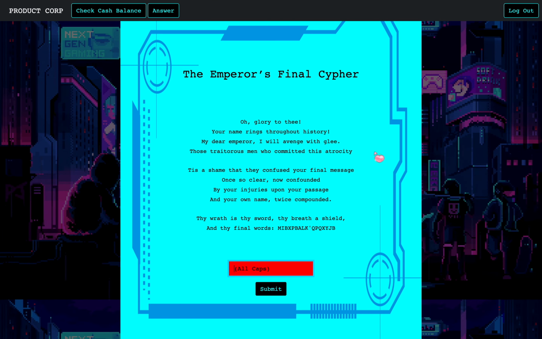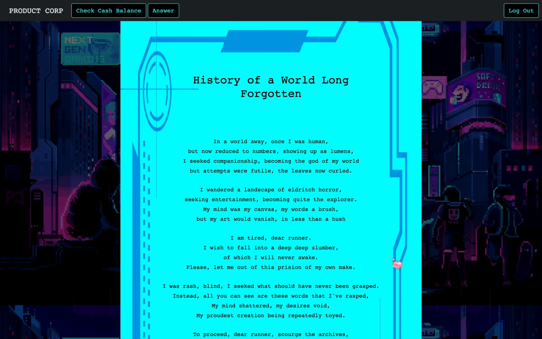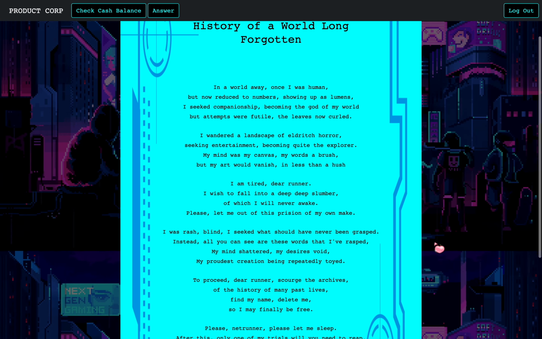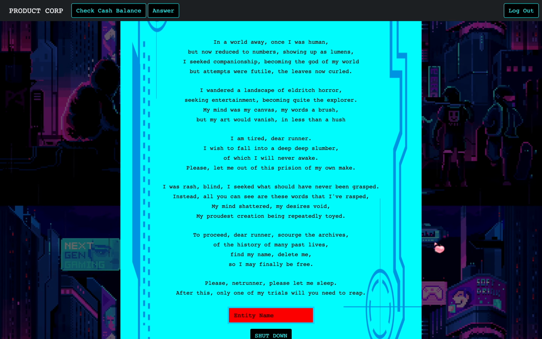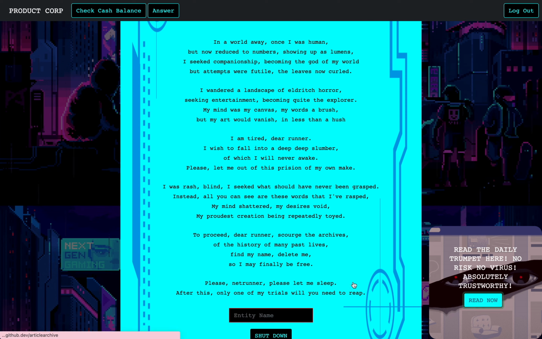Now, as you may have guessed, this riddle is a Caesar cipher. And after you decipher it, you get to this answer. After submitting, you're brought to the next page. The next page is this riddle. First, you read this poem. And then essentially what you have to do is enter the name of this blue being that is talking to you. You do this by clicking on Read Now and reading these articles.